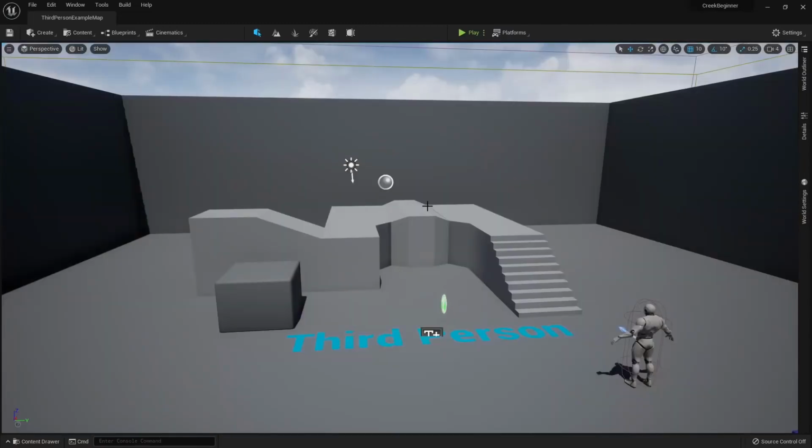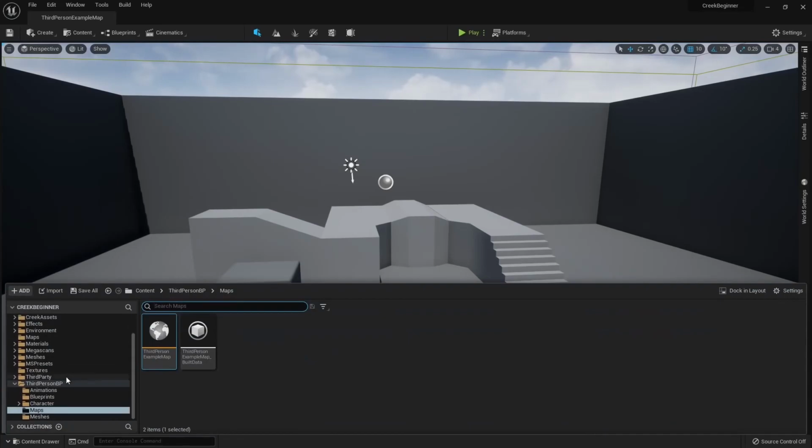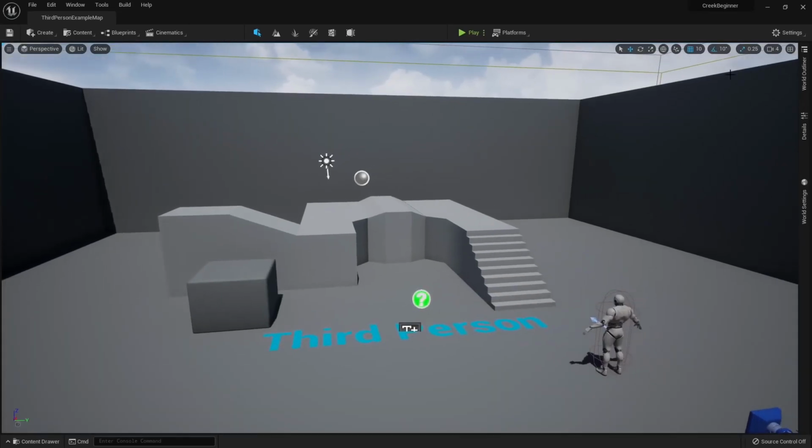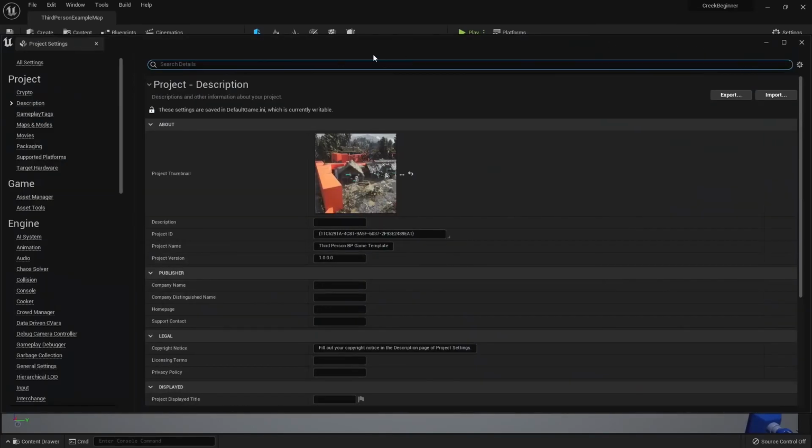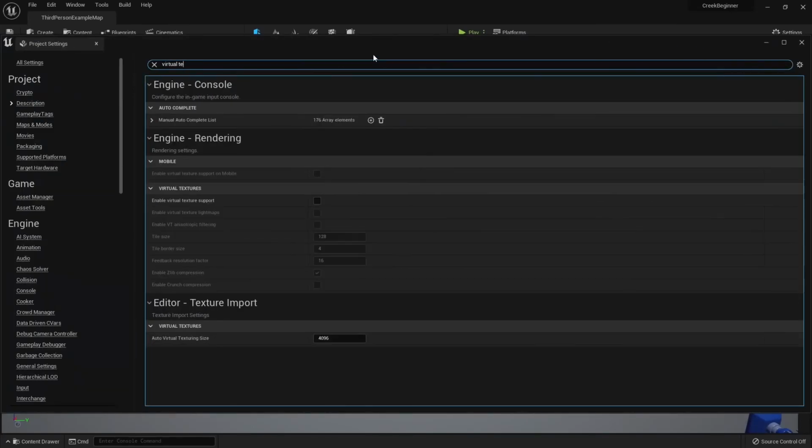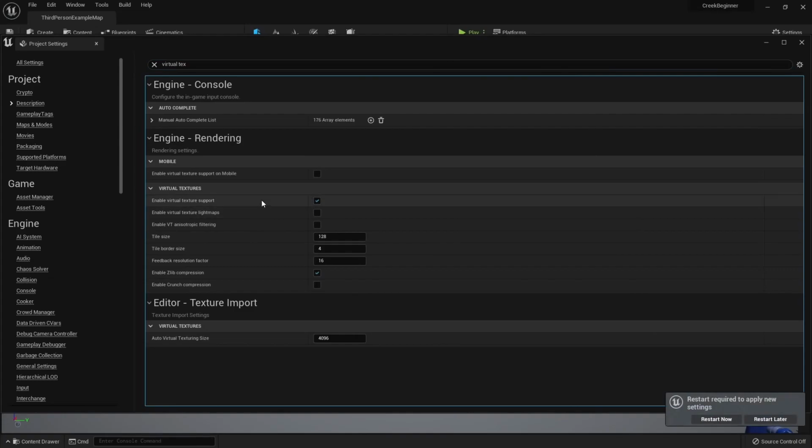So here I am back in our original project. And as we can see, we get a bunch of new folders that we copied over from the Medieval Asset Pack. Now, before we open up the Medieval level, it's very important that we come up to Settings, Project Settings, and we need to enable some things. So the first thing we need to enable is Virtual Texture. So make sure Enable Virtual Texture Support is turned on, since some of the assets for the Medieval Pack are using virtual textures.